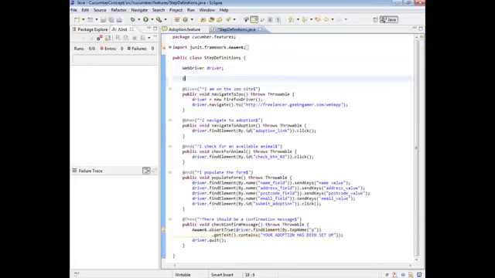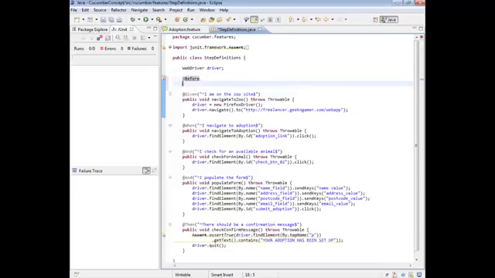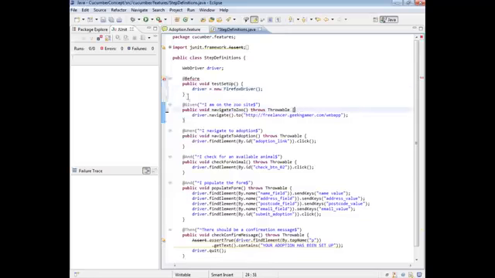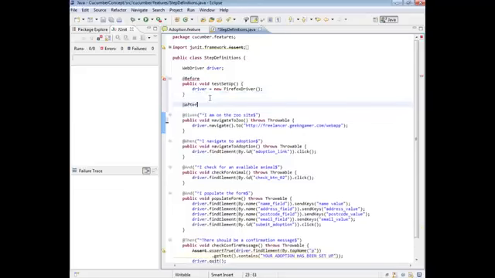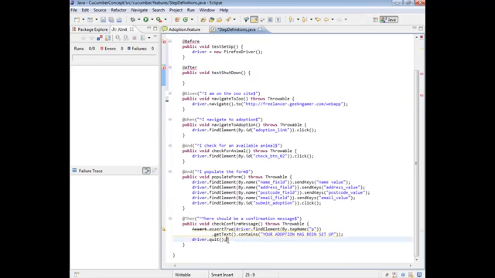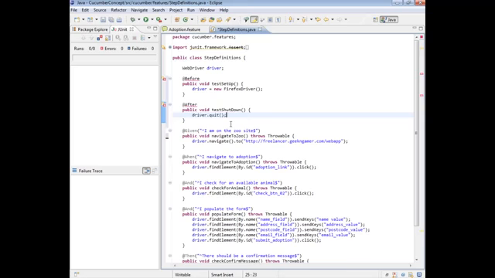So if I start writing a before method, and then I give it a sensible method name like public void test setup, what I can do now is I can move this in here. I can similarly create an after method, and I'll explain what these methods actually mean. Again, give it a sensible name, so I'll say test shutdown. And I'll move the driver quit in here as well.